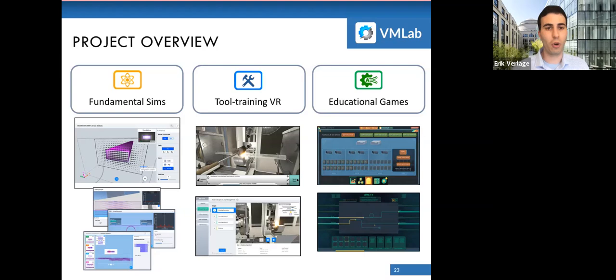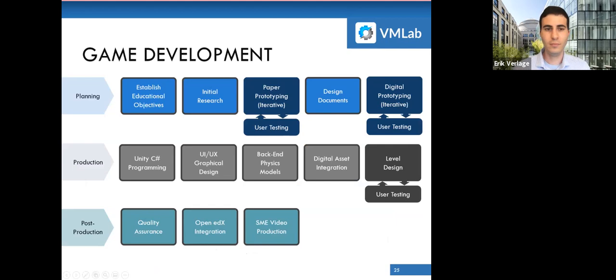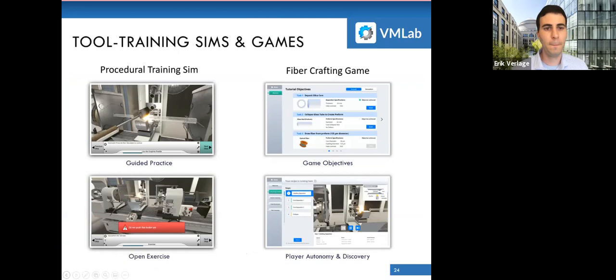So we are creating tool training VR simulations with Kapil and his team. And we're also creating educational games with the MIT Education Arcade. Next slide. So, one back. Kapil's already given you an overview of how these procedural training sims are created.